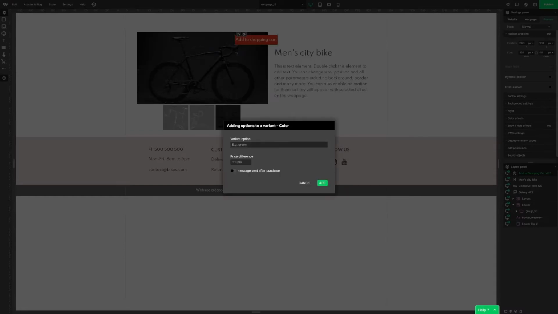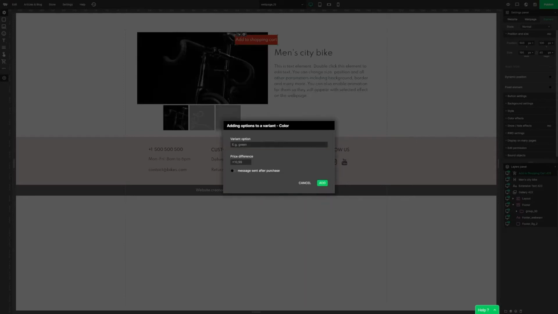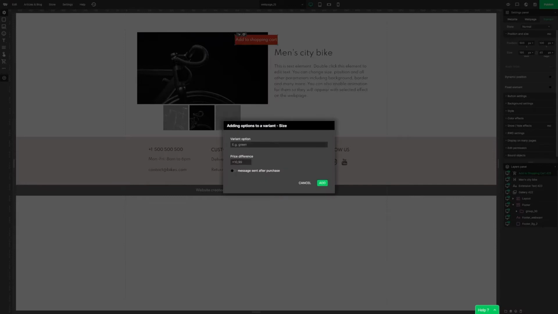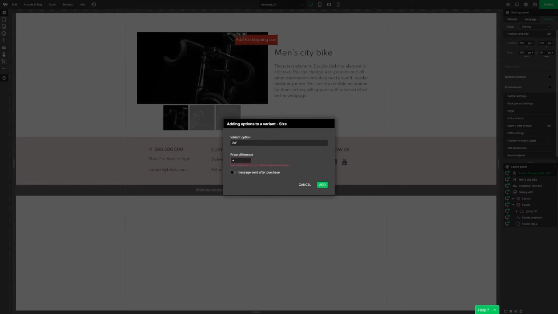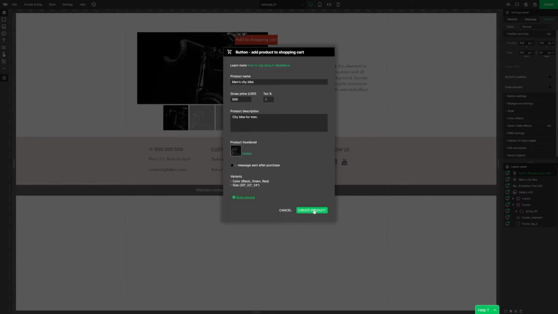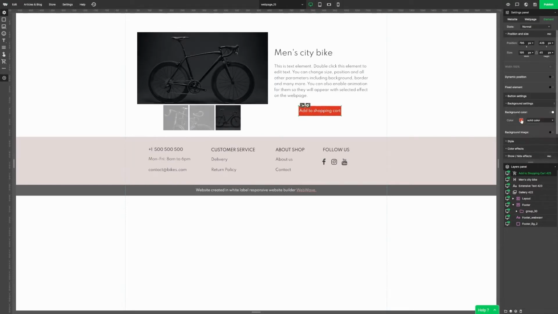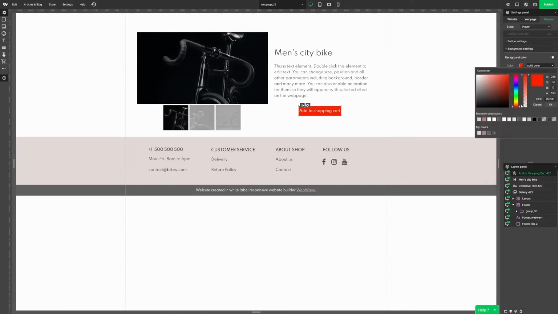Today we offer three different colors, black, green and red, and also three size variants, 20 inches, 22 inches and 24 inches. The biggest one, we only have one left, so let's make it $100 more expensive. Perfect. One more thing that we need to do is to change the color of the button, both in the normal state and when we hover.